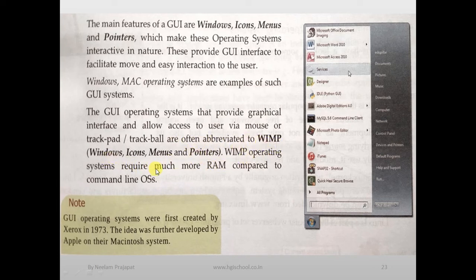Now WIMP operating systems require much more RAM compared to command line operating systems. You might have seen different operating systems are of different sizes. The GUI operating systems were first created by Xerox in 1973. The idea was further developed by Apple on their Macintosh system. Mac operating system's full form is Macintosh. Now you can see this is the start menu button in Windows. When we click on this, the start menu appears, and these are the list of programs.